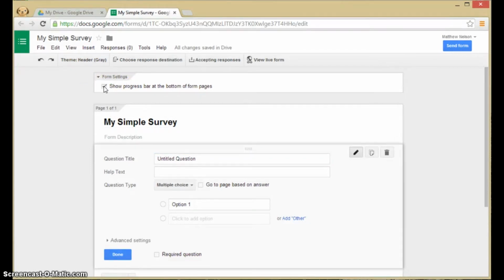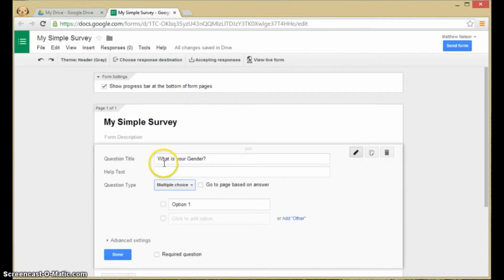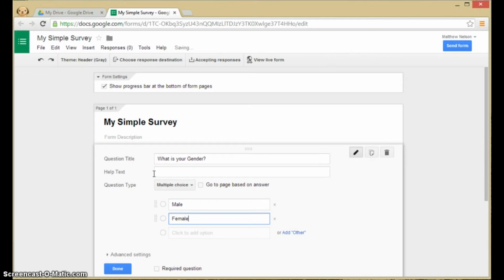Now, as you can see, we're waiting to plug in question 1. I'm going to do a very simple survey, 3 or 4 questions today. So my first question is simply going to be, what is your gender? It's a multiple choice. I have a number of choices that I could choose from, but I do want to use multiple choice here. My option 1 is male. My option 2 is female.